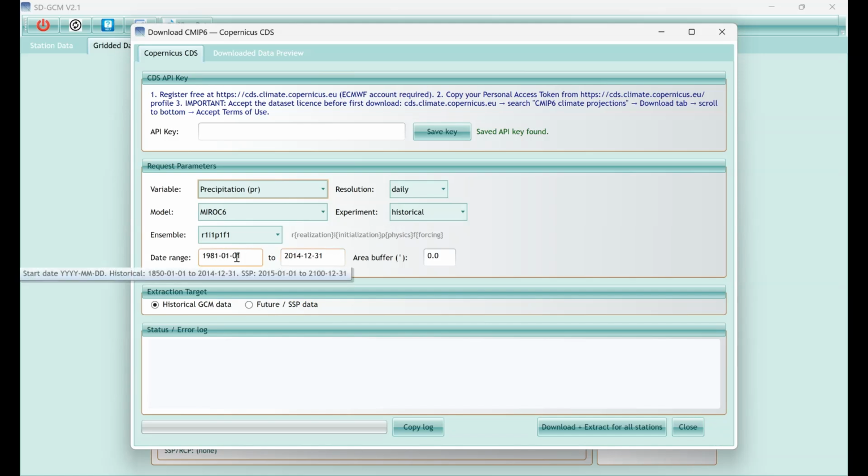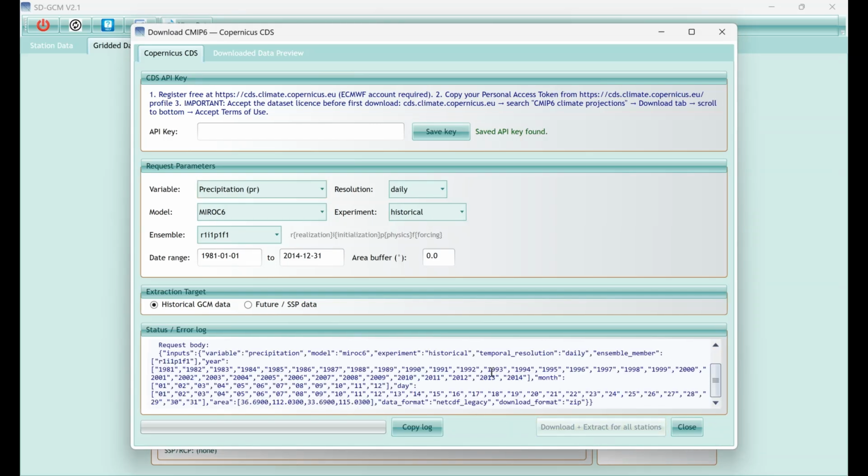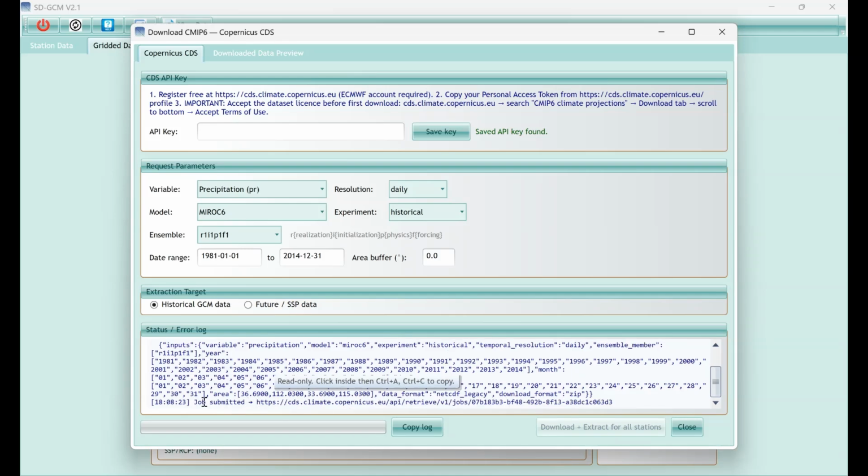Since we're downloading the historical simulation, set the target to historical GCM data. If needed, you can also adjust the area buffer. A value of 0.0 is recommended because it selects the nearest climate model grid cell for each station. Now click Download and wait while SD-GCM retrieves the data.